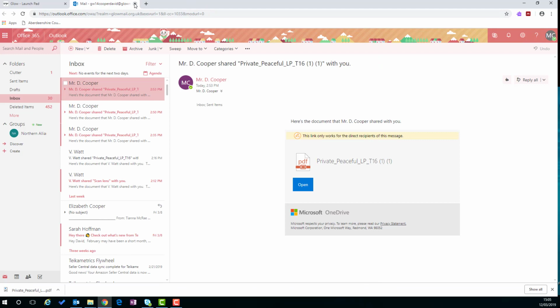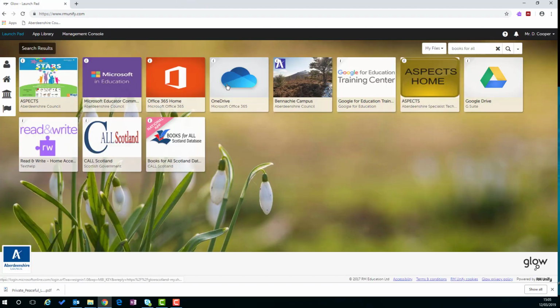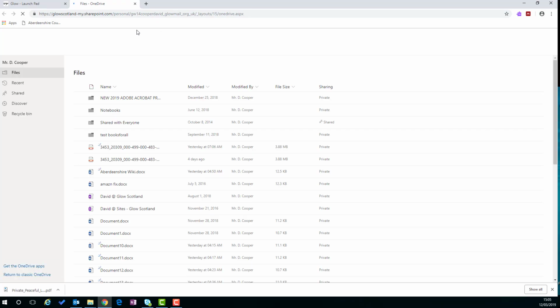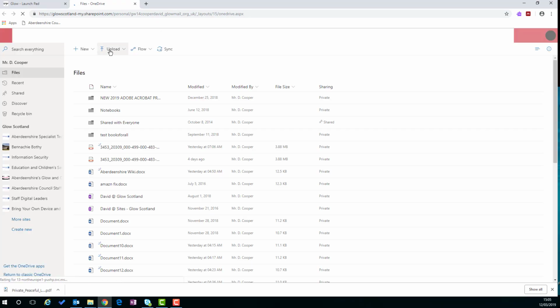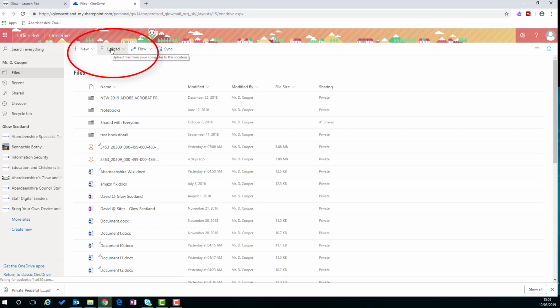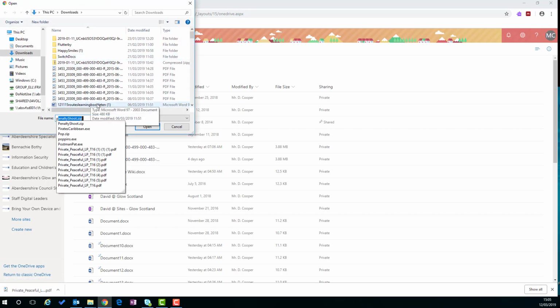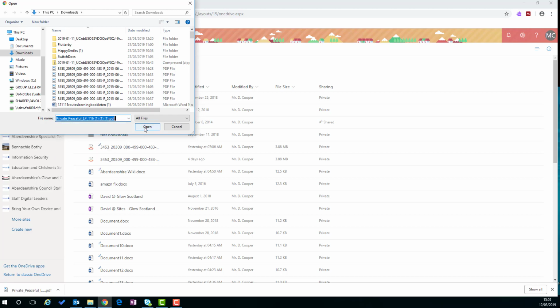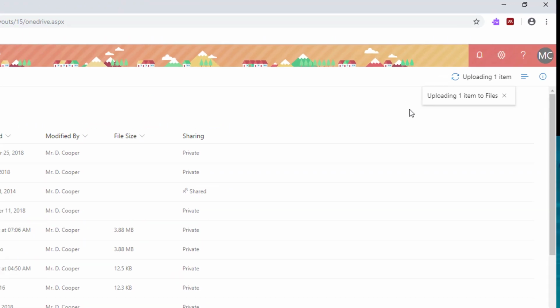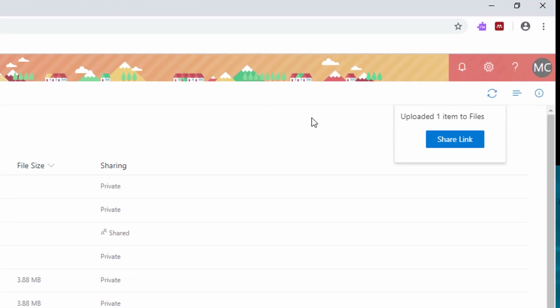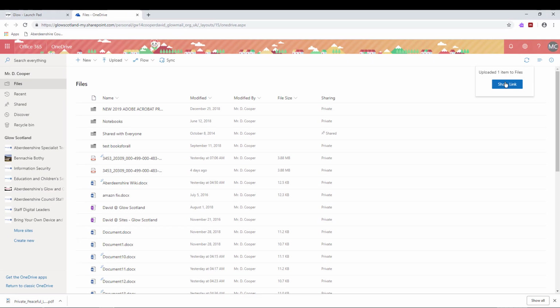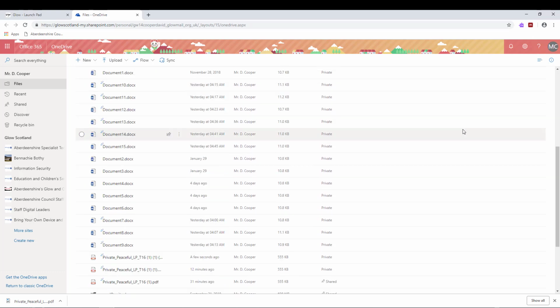We don't need the link anymore, so we can shut the email and we open up OneDrive. Again, following the same process as the teacher, we are going to upload the book, and it was Private Peaceful. And the book is uploading. Now, we don't want to share the link because this is the pupil. So the pupil now has a copy of the book permanently in their OneDrive.